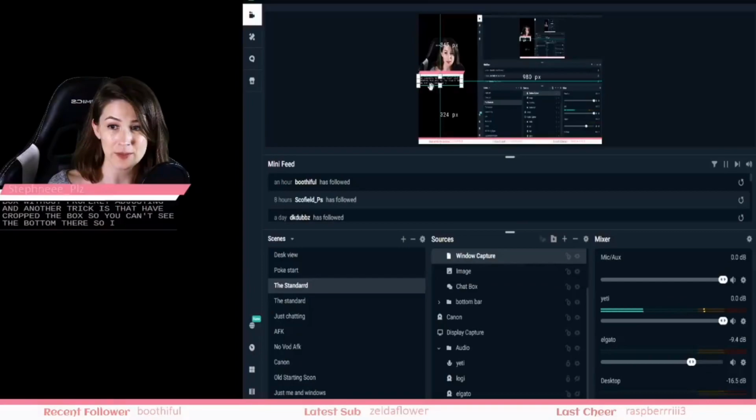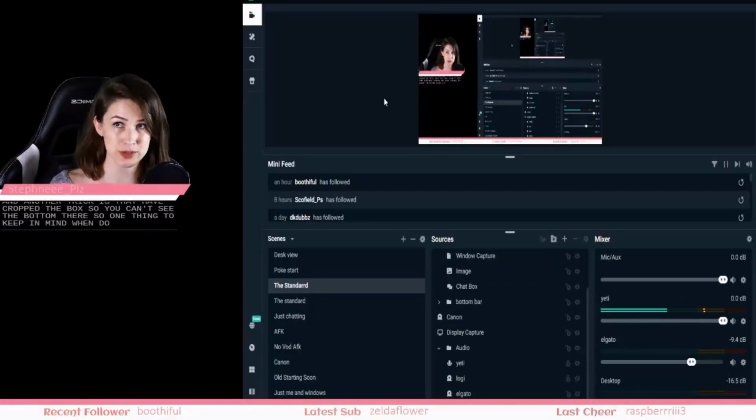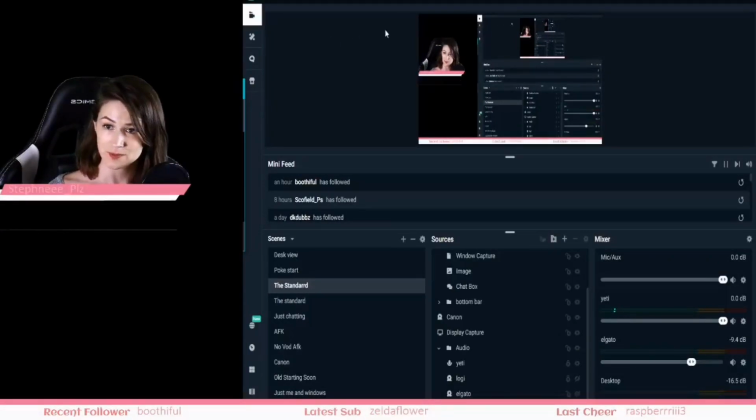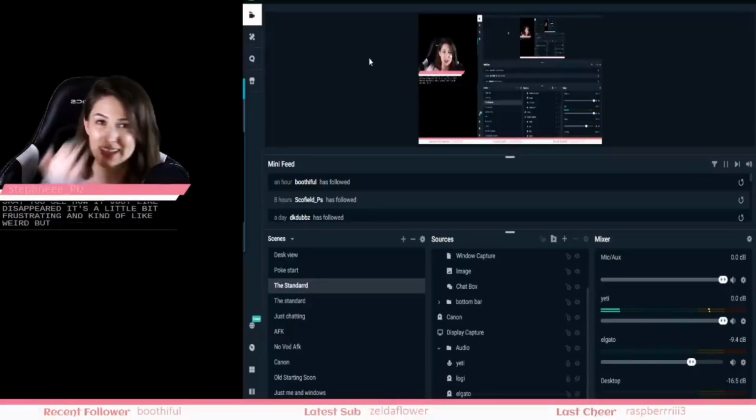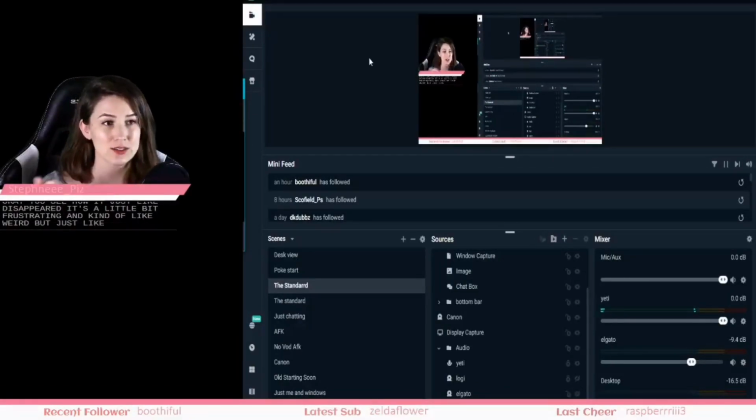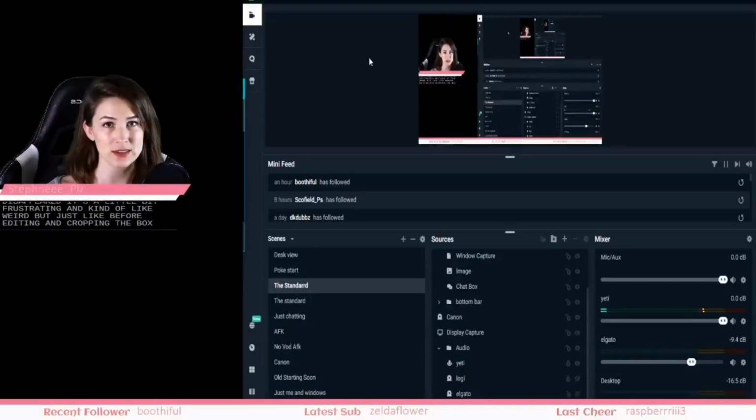So one thing to keep in mind when doing this is that the bottom part of the window will normally show when you refresh, and as soon as you start talking, that bottom part will disappear. So you have to be careful with how you crop the box. I'll demonstrate right now. Okay, you see how it just disappeared? It's a little bit frustrating and kind of weird, but before editing and cropping the box, talk for a second.